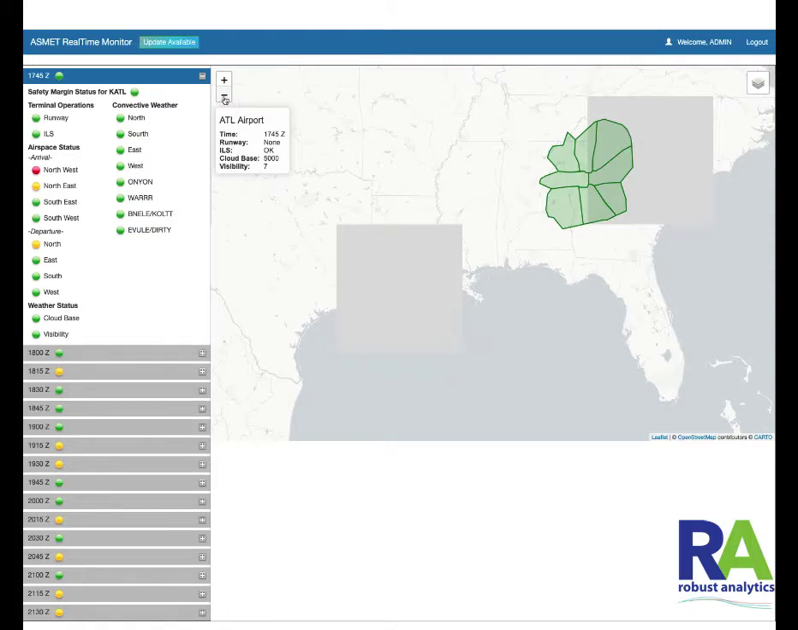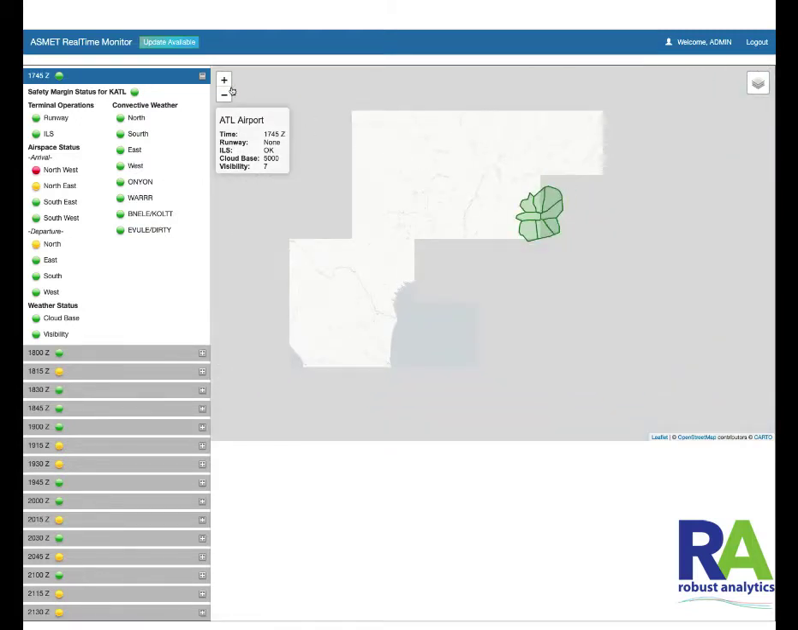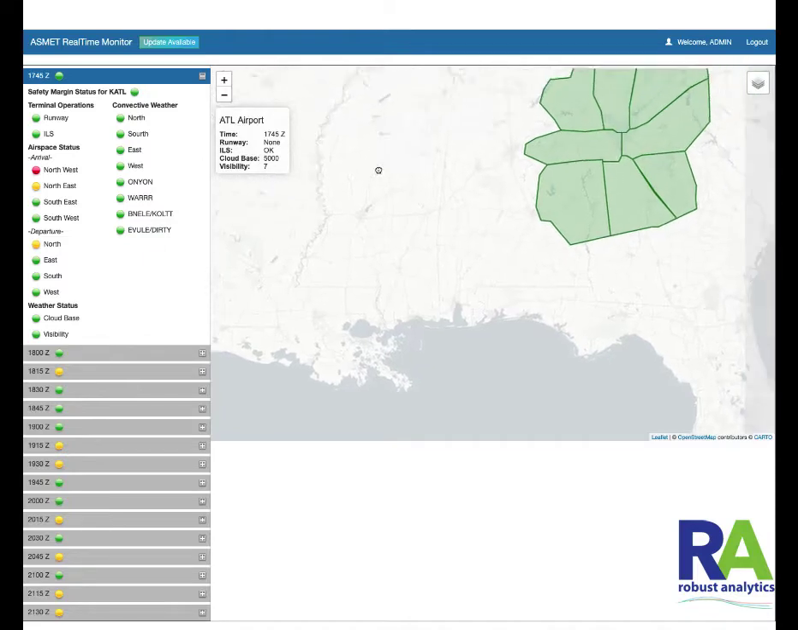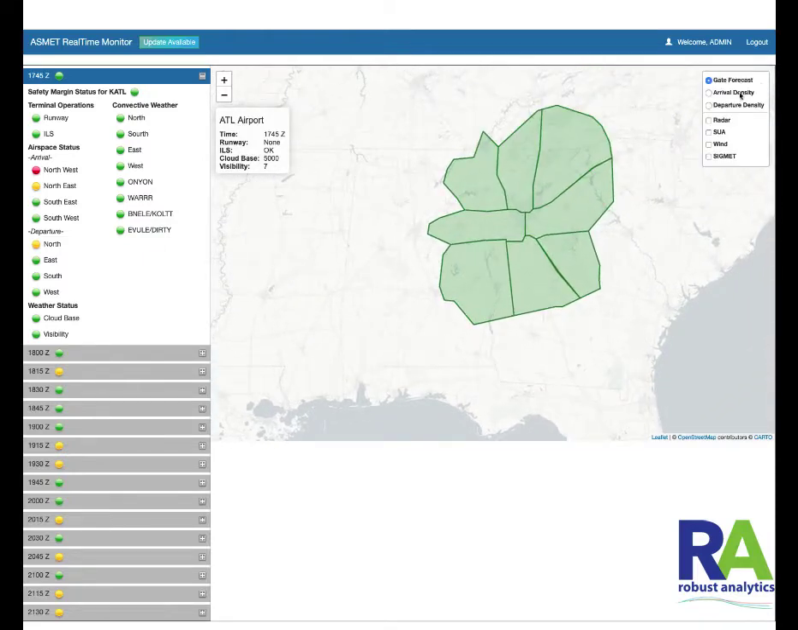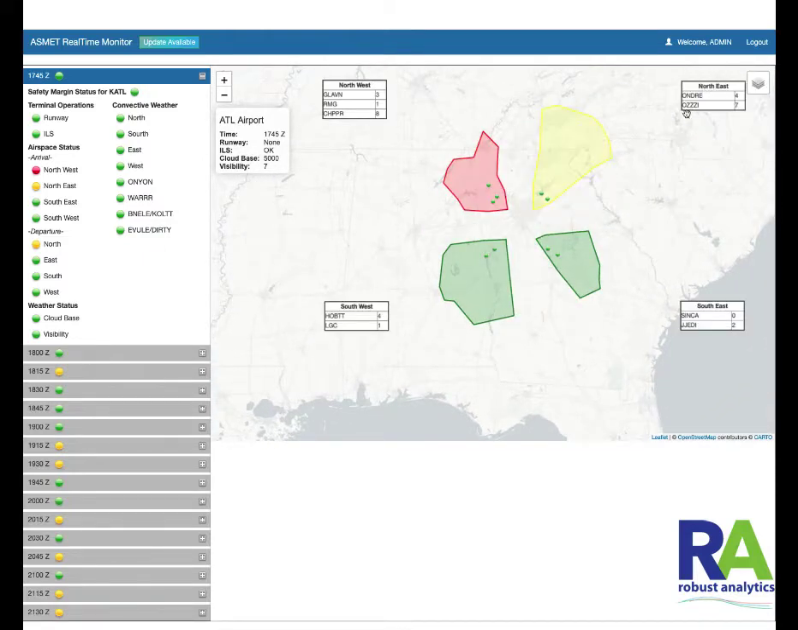We can also zoom out in the map and zoom back in. And then we also have some other options as well. We can look at the arrival density. The arrival density shows us the 4 different arrival gates: northwest, northeast, southeast, and southwest. And as you can see, currently we have red in the northwest sector because we're over a threshold of 10. You can see the different fixes within the northwest sector, and currently this is red.